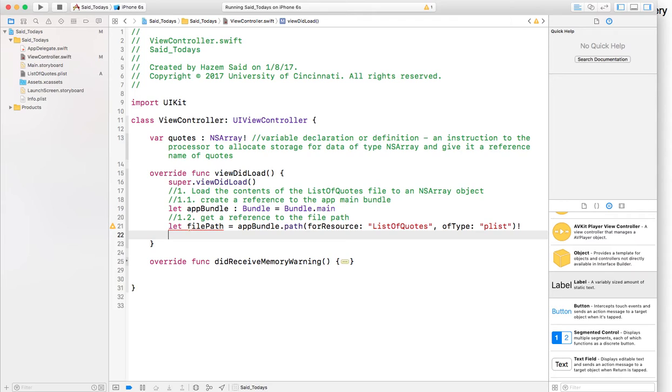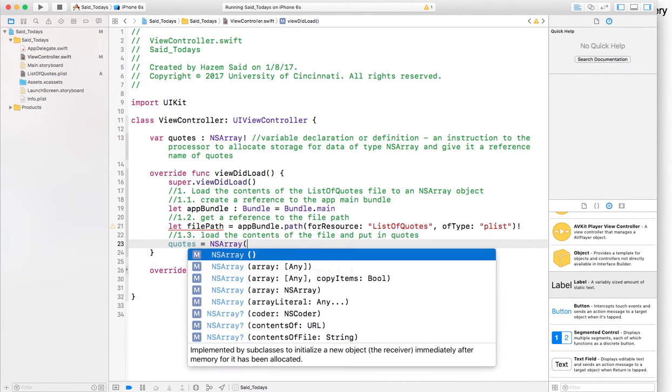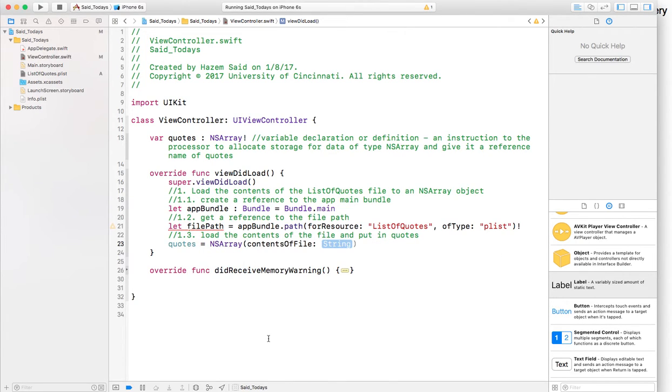So then I need to load the content of the file and put it in quotes. So I'll go to step 3 and load the contents of the file and put in quotes. So I'll say quotes equal NSArray and use the parentheses to access all the different initializers of the array. One of them is the contentsOfFile. So the contentsOfFile needs a string representing the path to the file, and it loads automatically all the contents and returns to you an array. So give it the filePath.